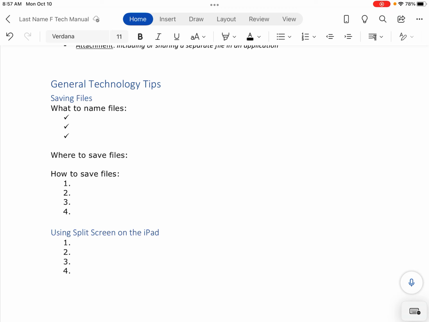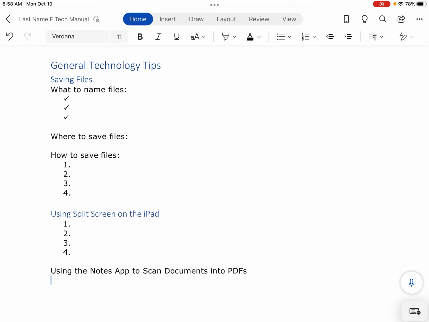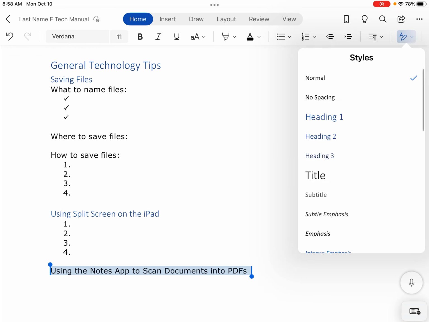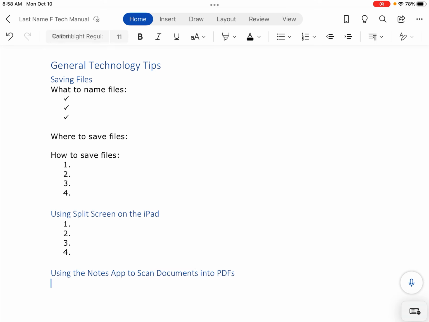Okay, and then we're going to have one more subheading underneath the general technology tips. And this is using the Notes app to scan documents into PDFs. Okay, so I'm going to type that in, and then I'm going to make that another heading. So tap that A with the pencil, heading 2.